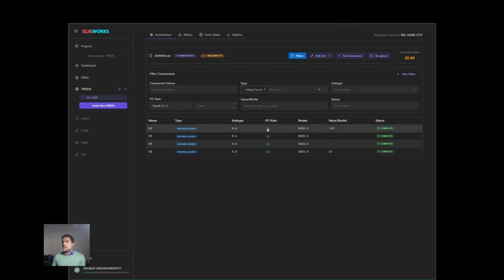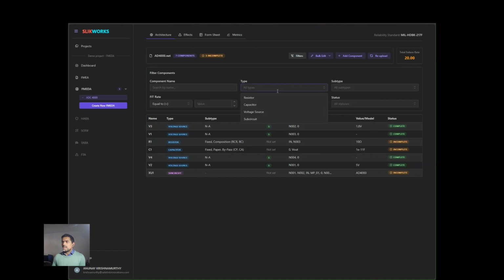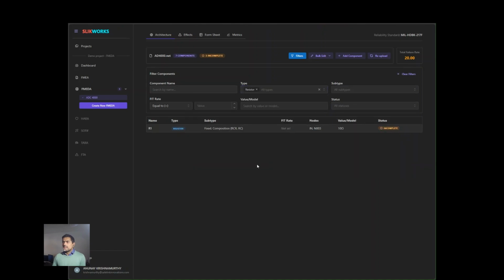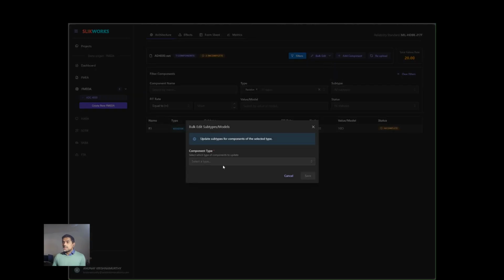So now you see that all of them have 5 fit. Now let's take a look at another component. Let's take a look at the resistor. With the resistor, what we can do is we can again go to bulk edit. We can modify the type of resistor.